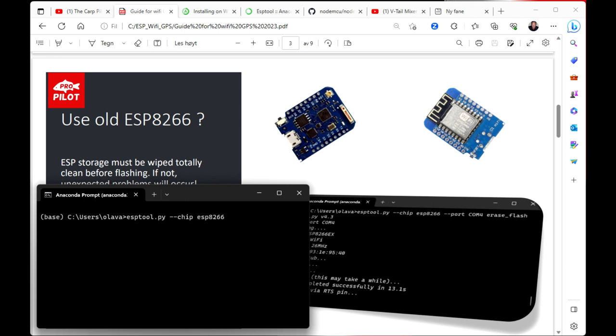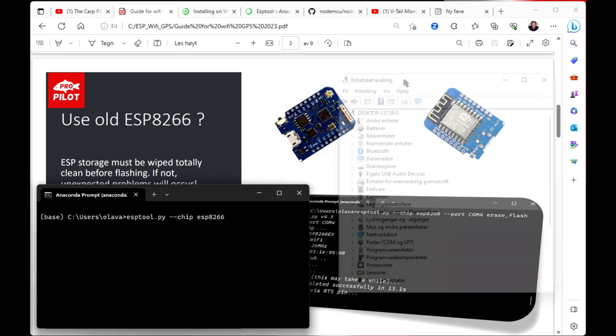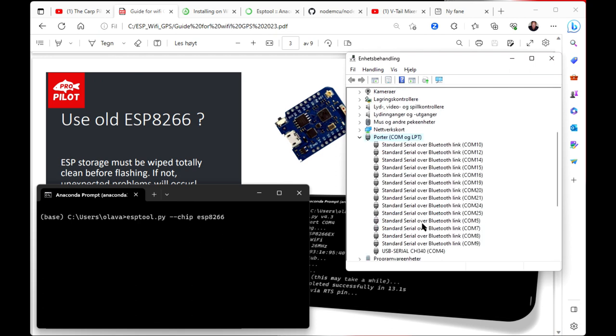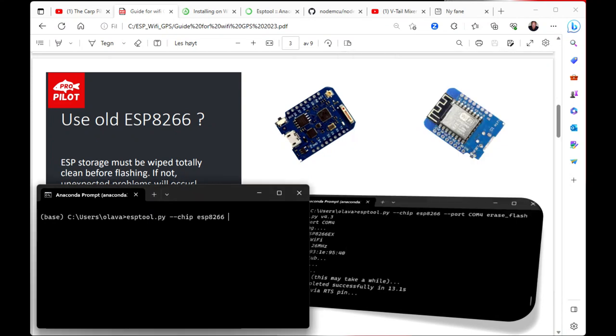Then you're going to need the device manager. Okay, so here we have the device manager. What we need to look into is the ports. As you see here, I have my USB serial port on port COM4. It will be --port COM4.